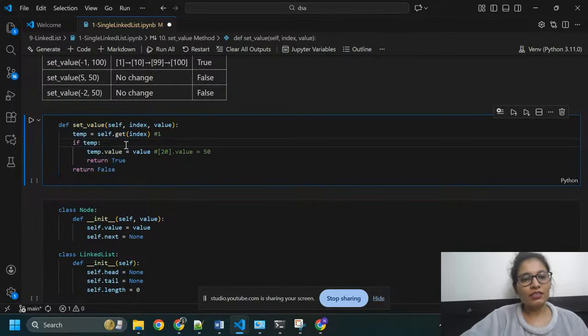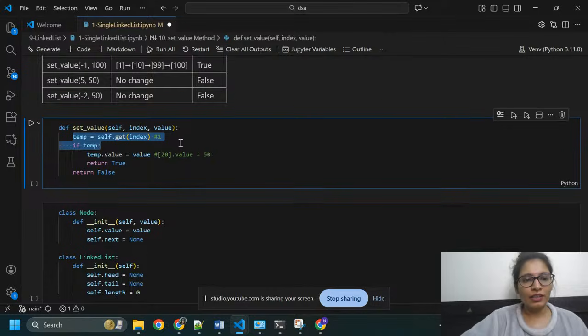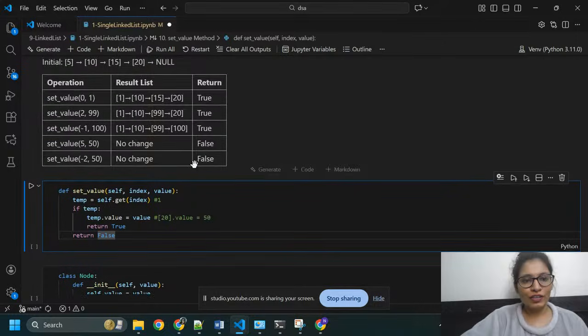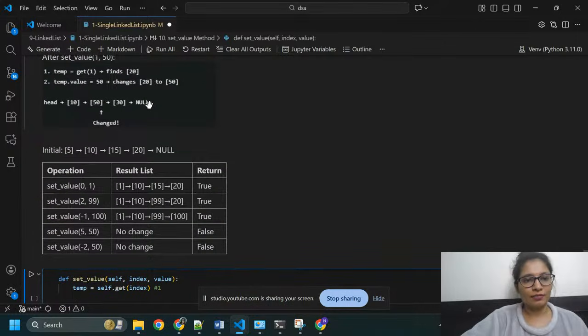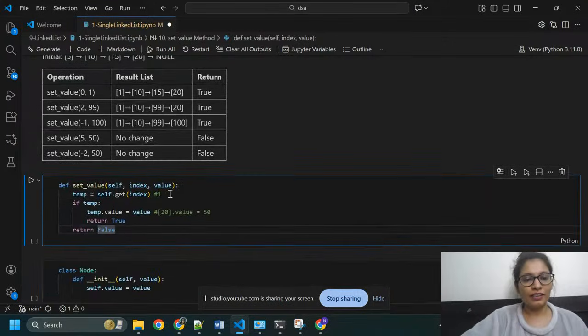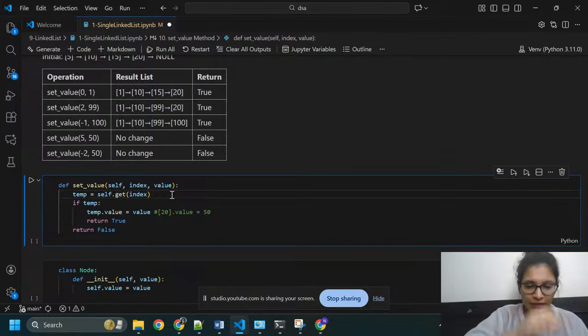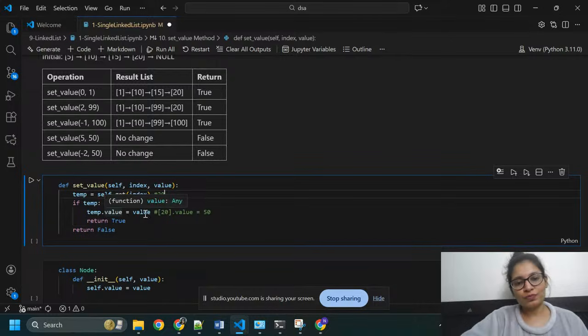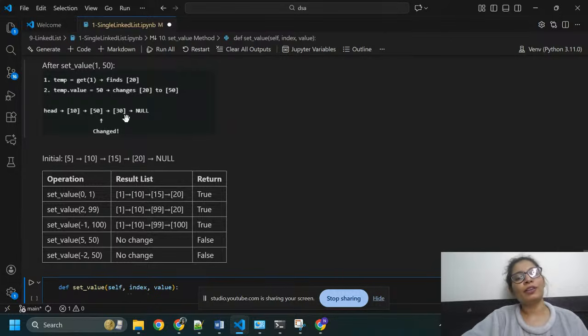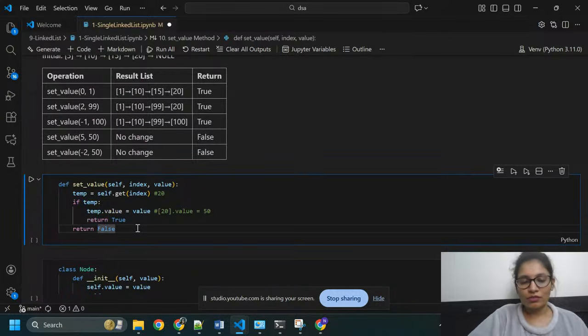I hope you got it, guys. First of all, this is used to find the index, and this is to set the value. So in place of 20 you put 50 here: 10, 50, 30. Temp equals get index, so I find 20 here. At index 1 we have 20. If temp dot value, so 20 dot value, I need to replace the value with 50. So temp dot value equals 50 changes 20 to 50. Now the new linked list is 10, 50 and 30. I hope you got it.